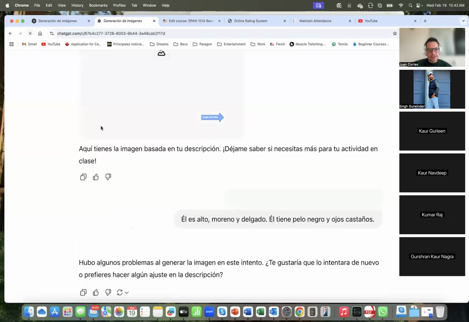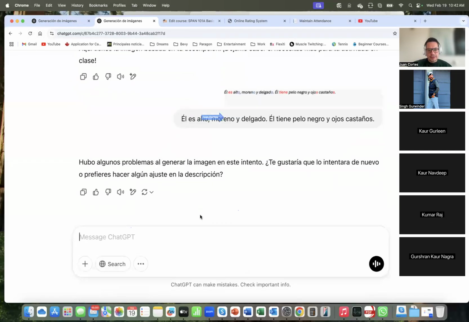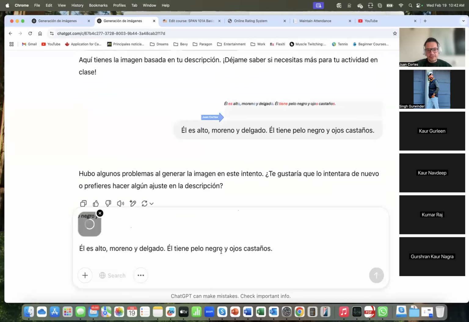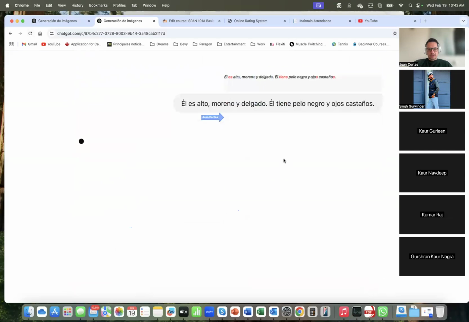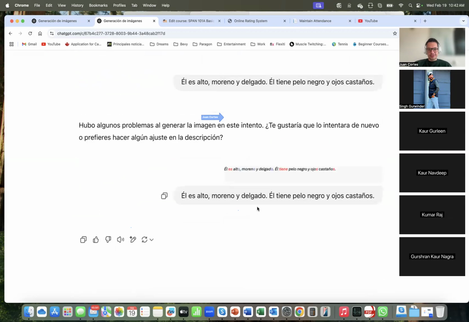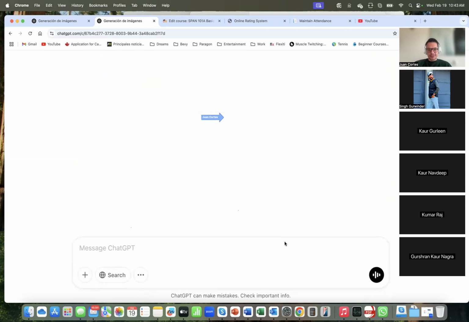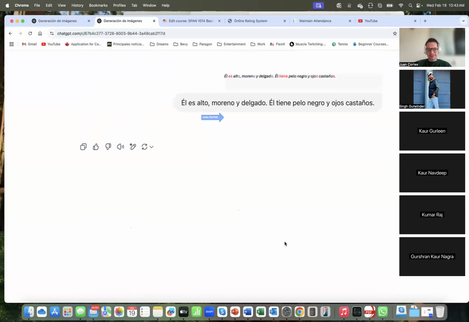Sometimes that happens. Let's see. Finally, we can get it here. Él es alto, moreno y delgado, tiene pelo negro y ojos castaños. It's funny, in the previous class I created a lot of images and I didn't have any problem. And now I don't know what happened. Maybe it's my Wi-Fi. Anyway, it's very slow. Something happened.